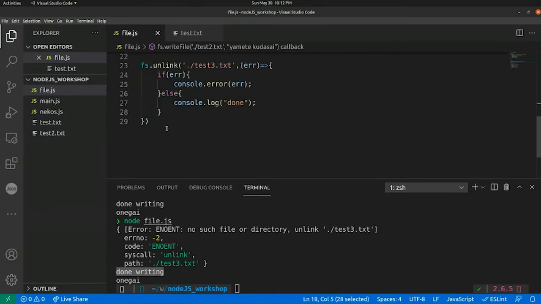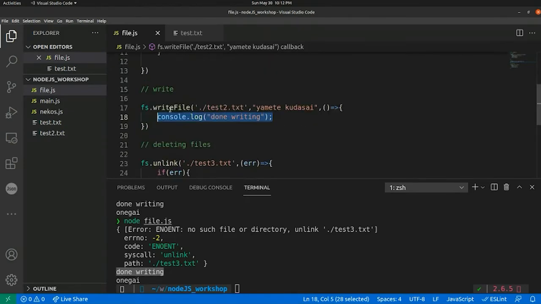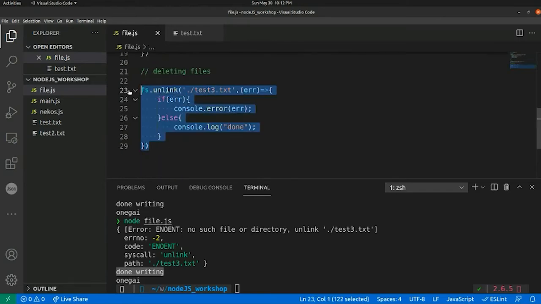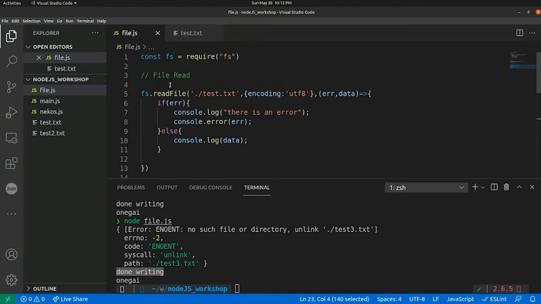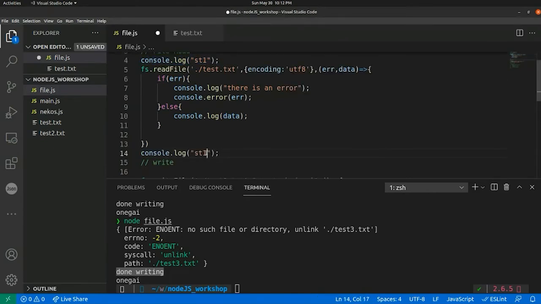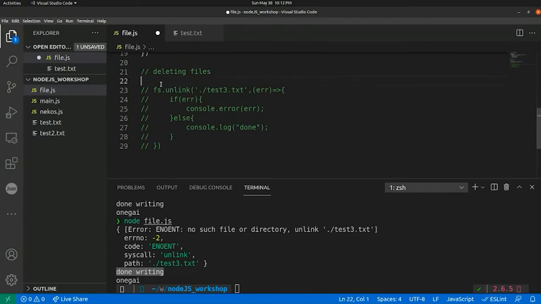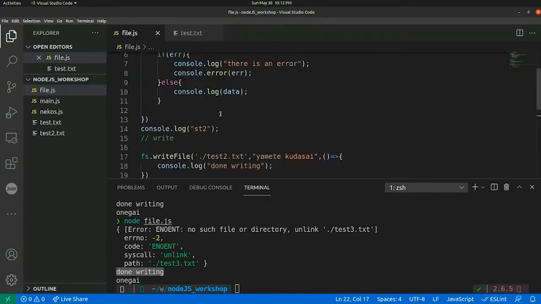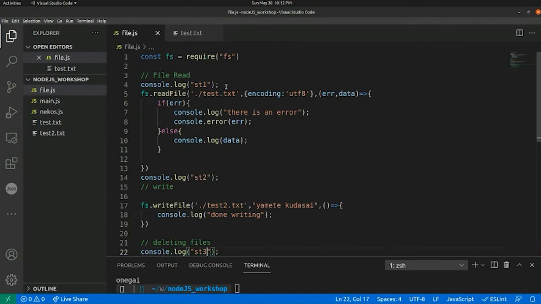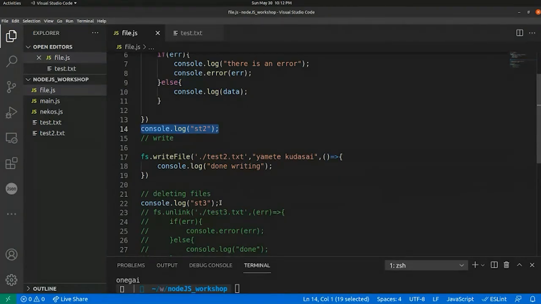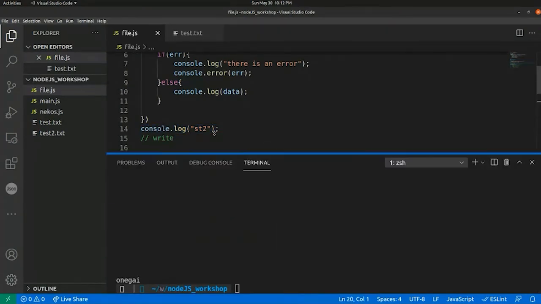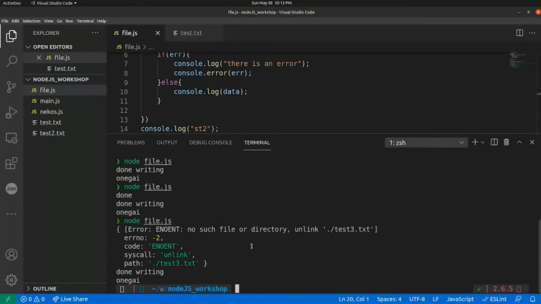Yeah, I can explain synchronous and asynchronous again. For example, if I remove this code for a little bit and write log statement 1, log statement 2, and log statement 3, we now have three log statements: one before the read file, one after the read file and before the write file, and one after both of them. Now, if you try to guess the order in which these console log statements will be printed, you'll be wrong.